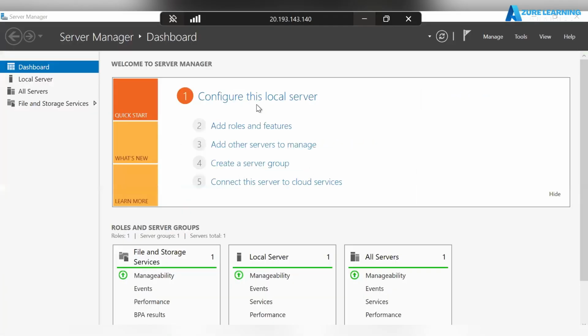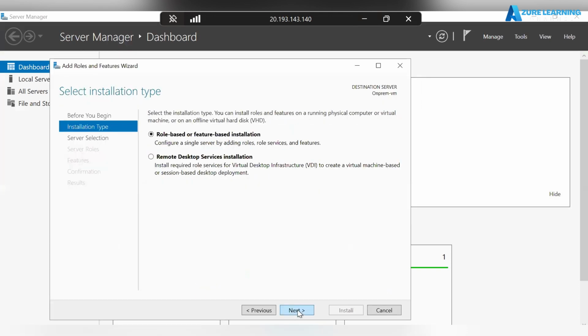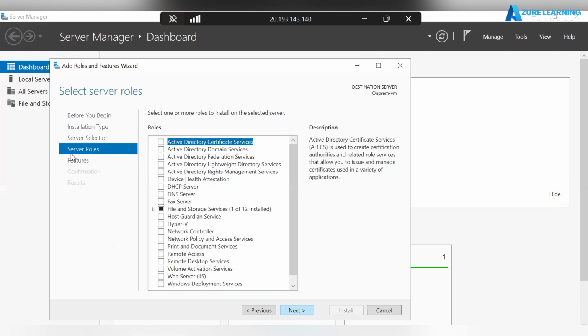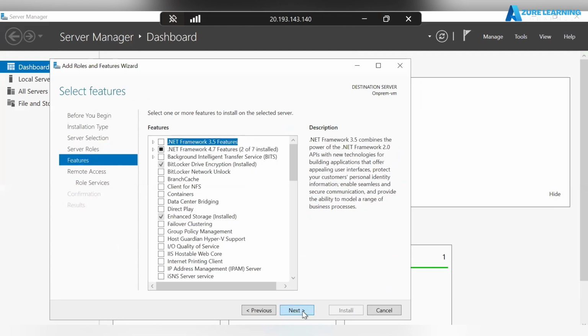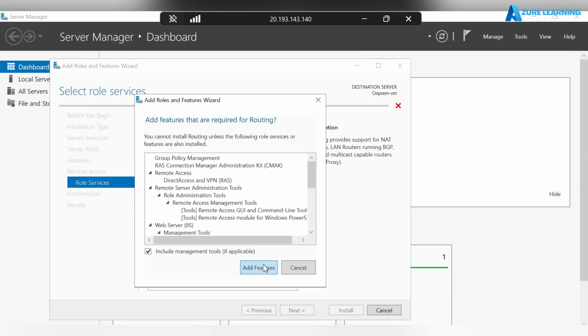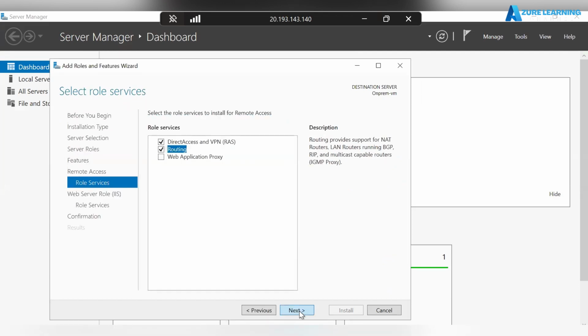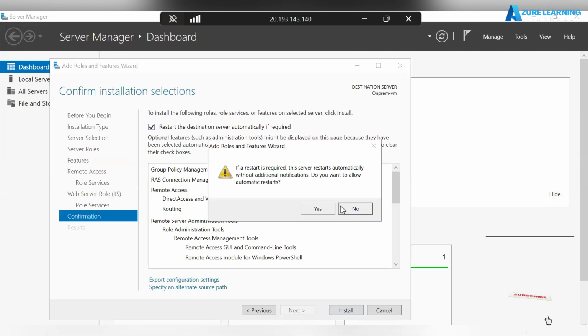Connection got established. Just go to add roles and features. Inside the features, just skip the first three tabs. In the server roles, we could see remote access. See, this we can use for the VPN connectivity. So for that I'm just enabling it here. Just go next, next, next, role services. I'm just going to select the routing. Just add the feature and go next, next, next, and we can install it.